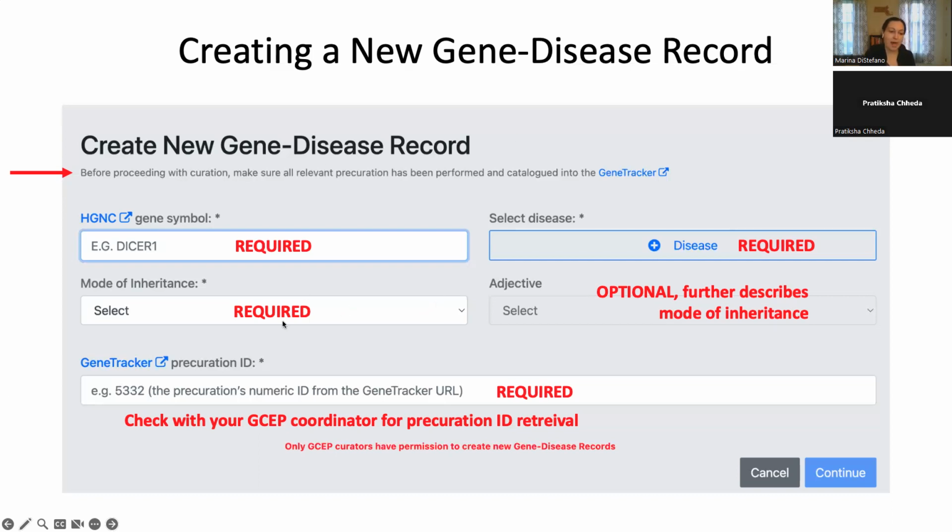And they're going to have to match what's going on in the gene tracker because you will put in a pre-curation ID, and you can check with your GCEP coordinator for pre-curation ID retrieval, but this is the numeric ID for the gene pre-curation within the gene tracker. And so this information is going to be checked based on what's in the gene tracker and might throw an error if it doesn't match.